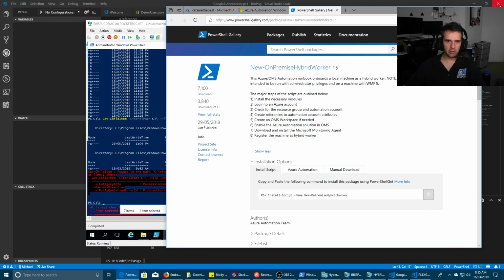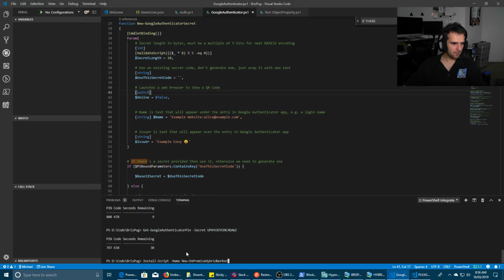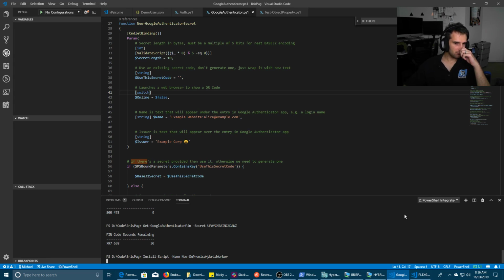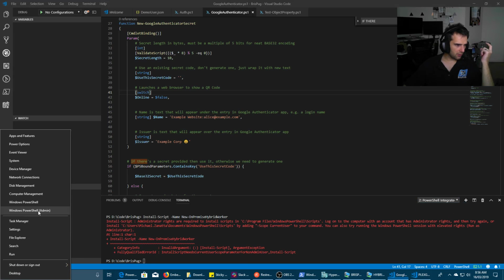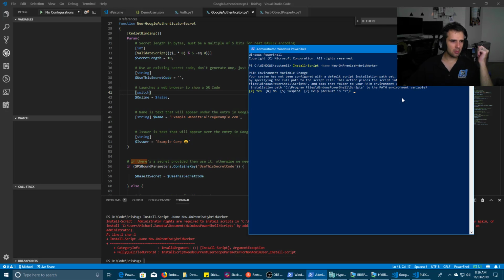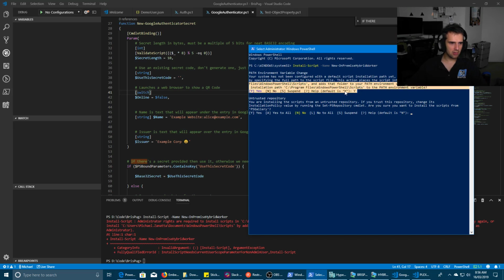Just going to install on my core and see what happens. Yeah, okay, so it needs admin rights. Okay, so that's fine. Let's try that. Yes. Ah, there you go. Action places scripts in this.